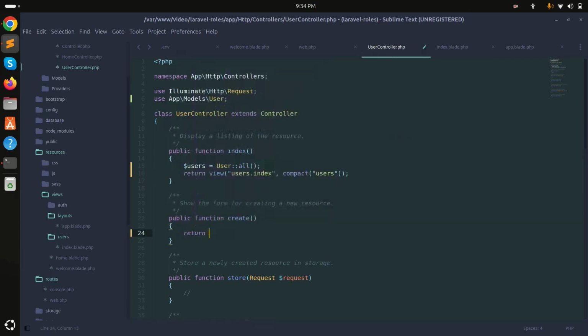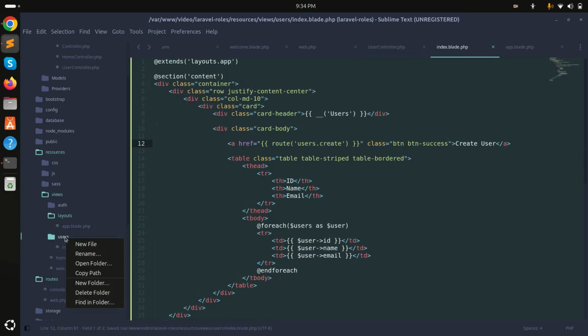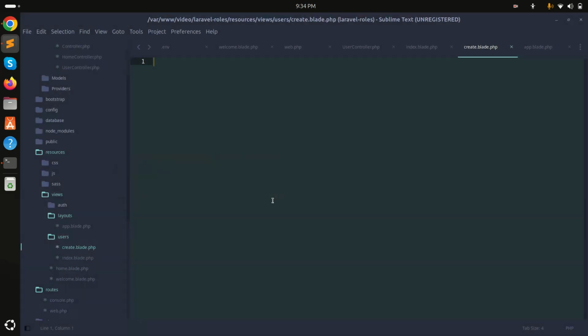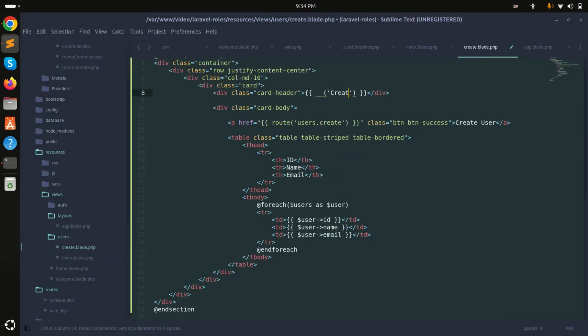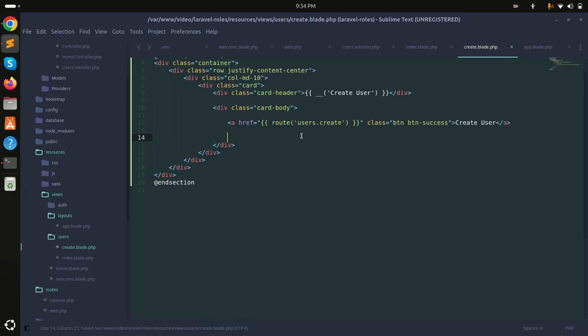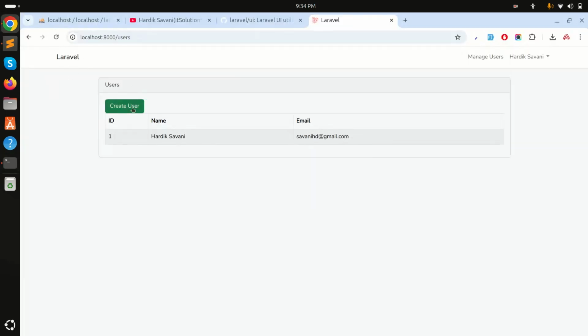So I will simply return view, and then I will say users, and then create blade file. Save it. Now let me go here and create another blade file over here, called create.blade.php. Save it. I will copy the index page again over here, and here I will say create user. I will remove everything over here. Save it. Let me go here, refresh, create user.